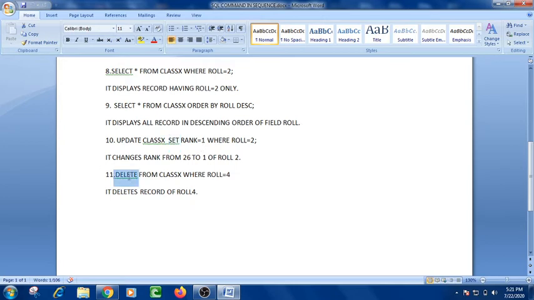Now suppose that I have to delete some records from the table, then I will use the delete command. Delete is always used like delete from. From must be there. Delete from class 10 where roll is 4. It will delete the records of roll number 4.